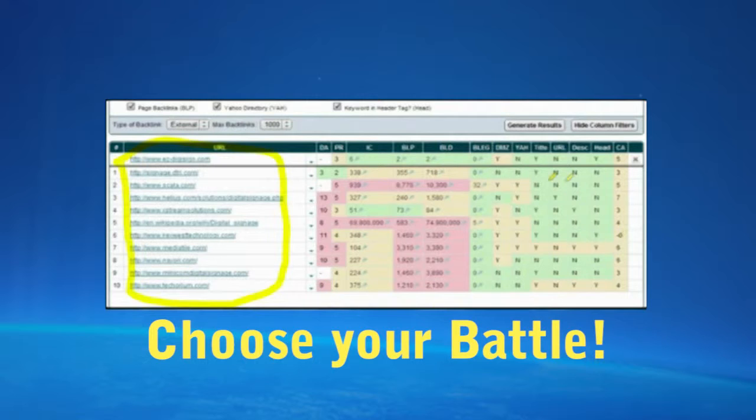So if I come down here and look, we can pick some of these. Let's pick this one down here. This one, the domain name is 10 years old.